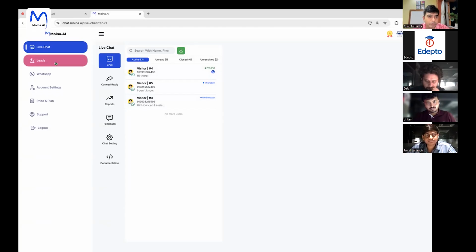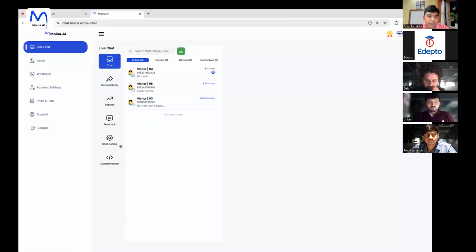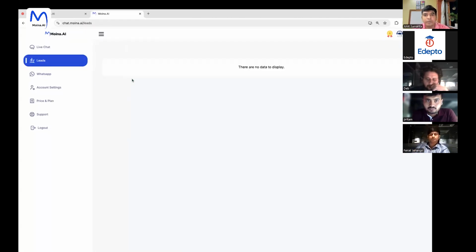As I told, this lead section is nothing. Depending on the keywords you set up in your setup, if somebody chats with those keywords, those customers will be converted into leads, and this lead section will be filled up with that data. You can contact them. This is just to optimize your entire operations, nothing else.